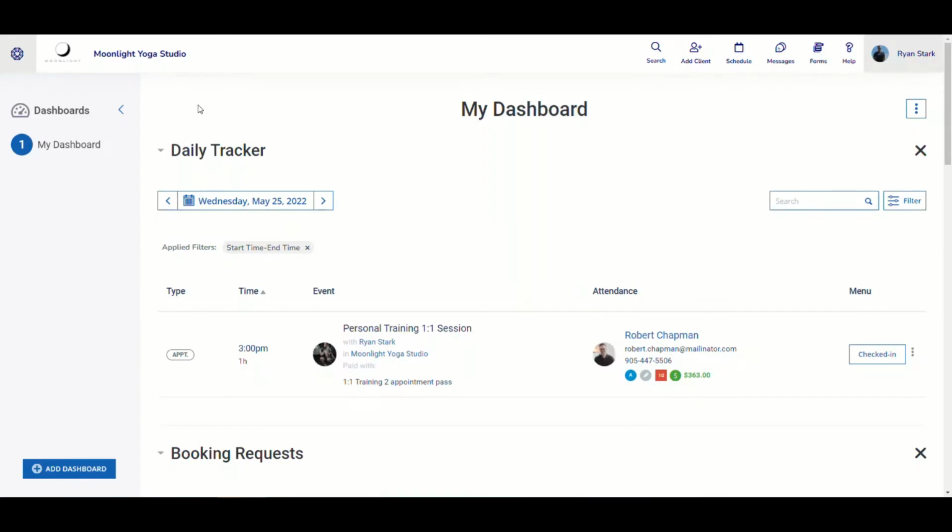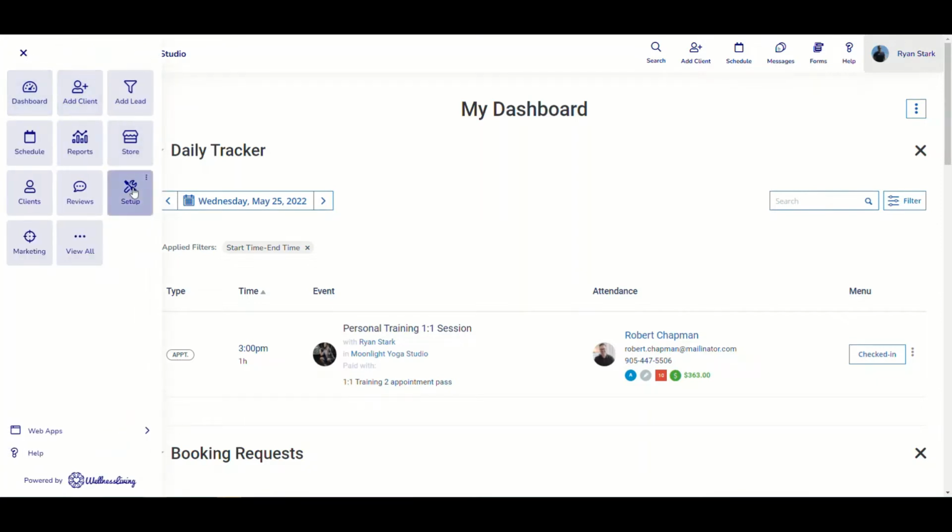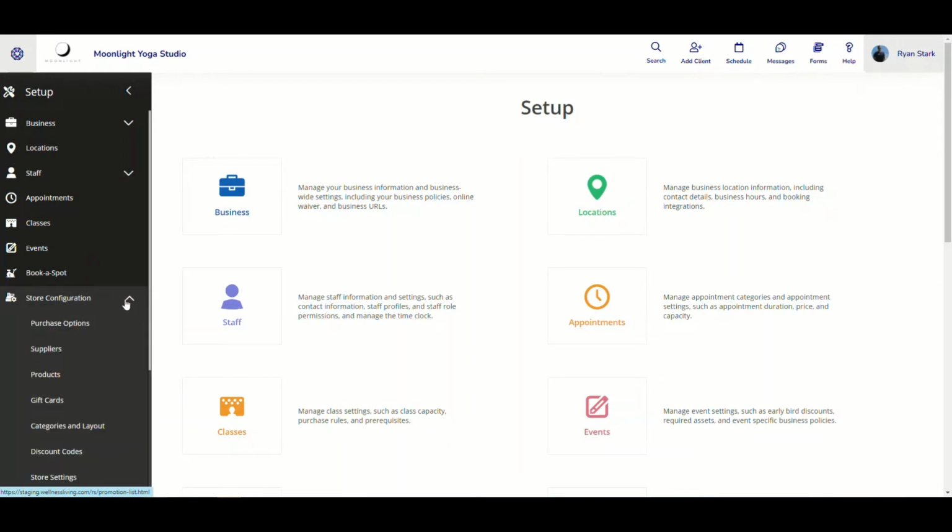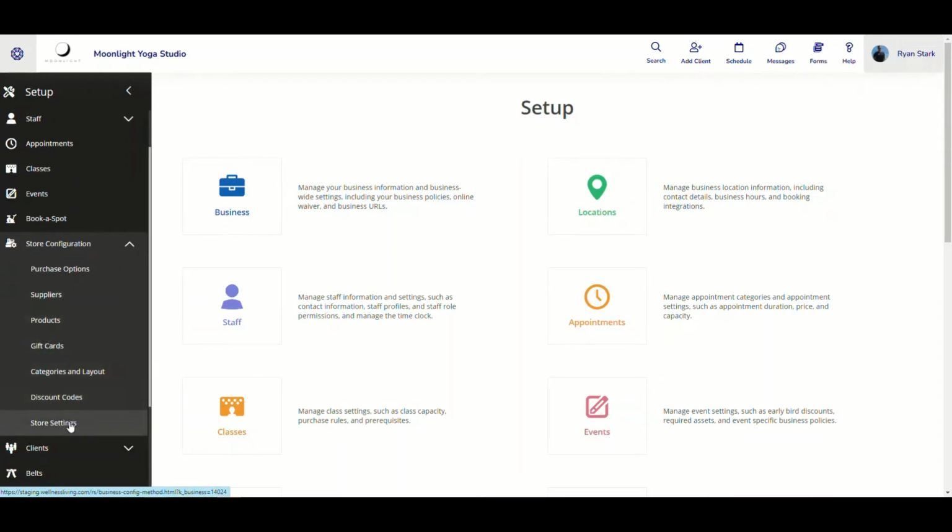The first thing we want to do to show the functionality is go up to our app drawer and click there, and then navigate to Setup and click Setup. Once we've done this, what we want to do is go down to our store configuration, which we can see here. We're going to click the drop down, and then navigate down to Store Settings and click on Store Settings.